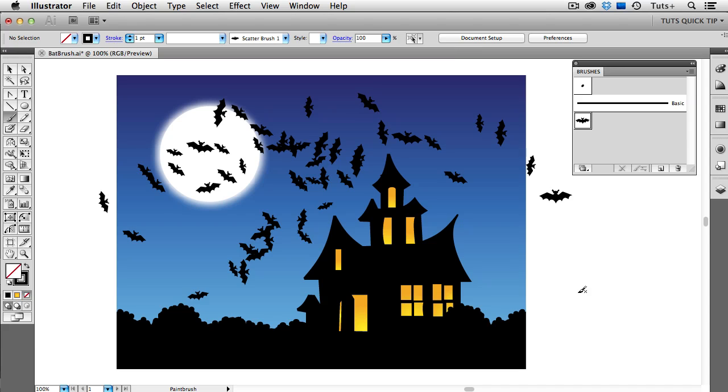Using a scatter brush is a quick way to get multiple instances of the same shape into your illustration and apply those shapes randomly. I think in some cases it's actually easier and more flexible than using symbols.